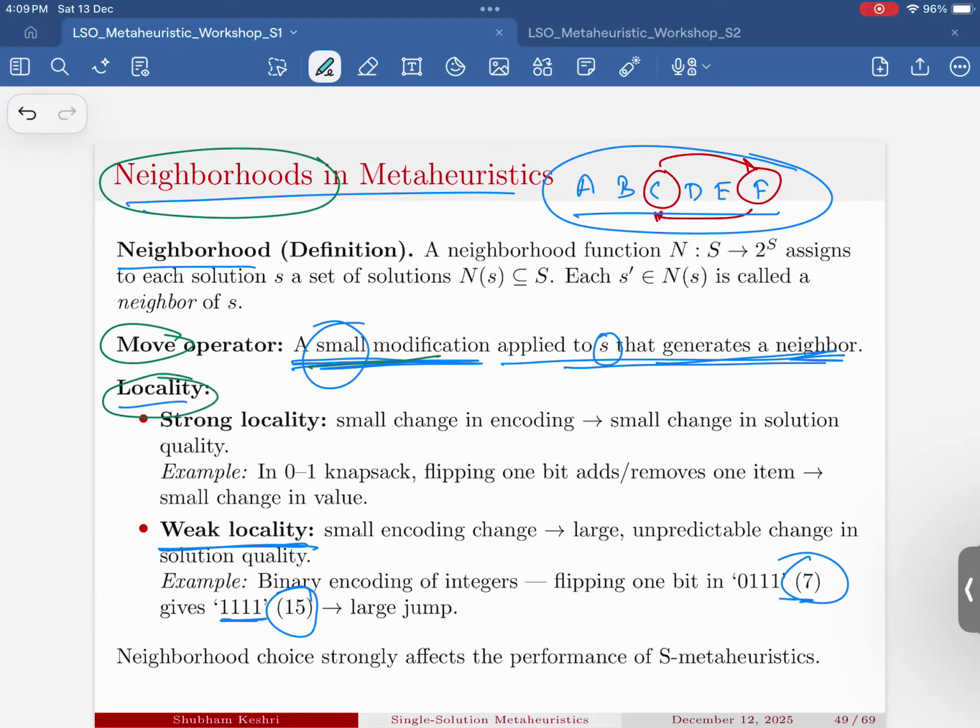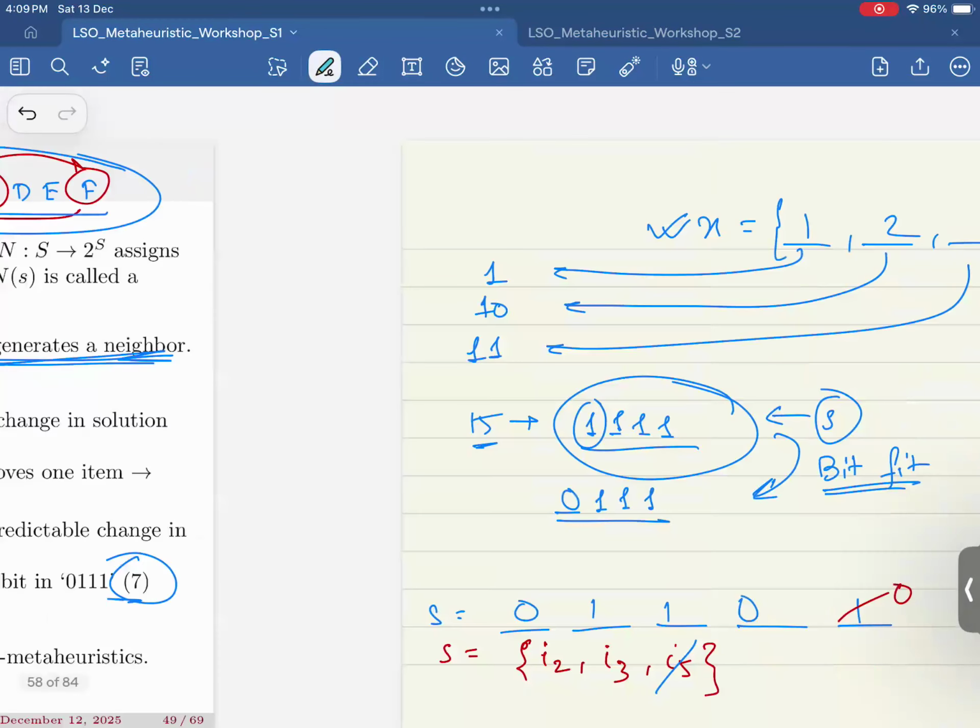And you should have strong locality in your move operators. What does strong locality mean? A small change in your representation should reflect a small change in the solution. This is what strong locality means. All right.